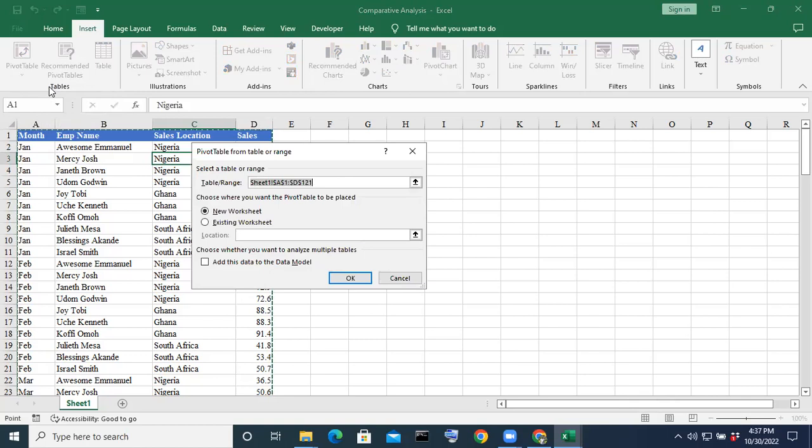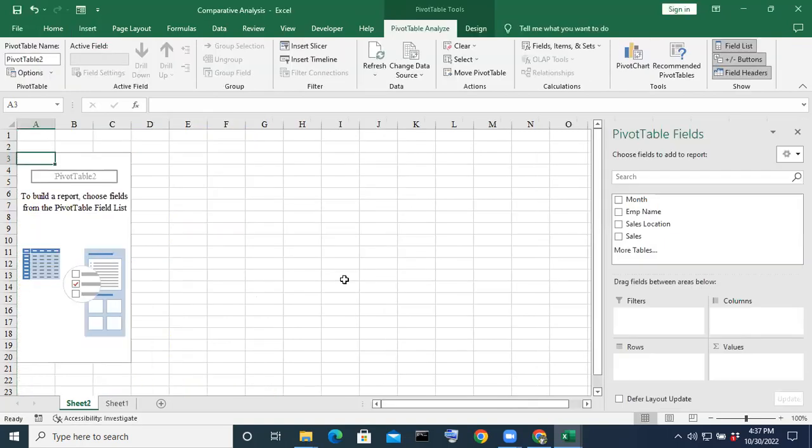So once you click on pivot table, a dialog box is going to appear, showing you whether you want your pivot table to appear in a new worksheet or an existing worksheet. So let's select a new worksheet. Click on okay. When you click on okay, you're going to see this. This pivot table is named pivot table 2.